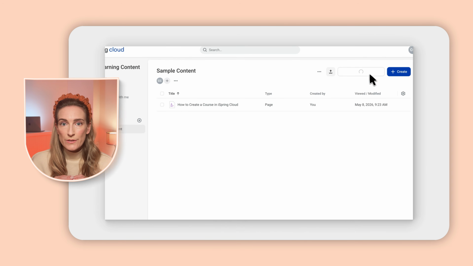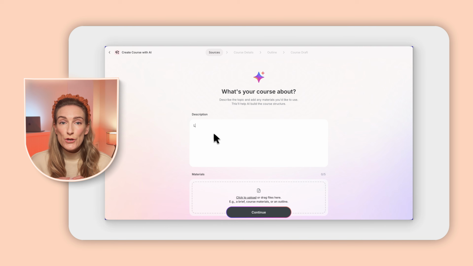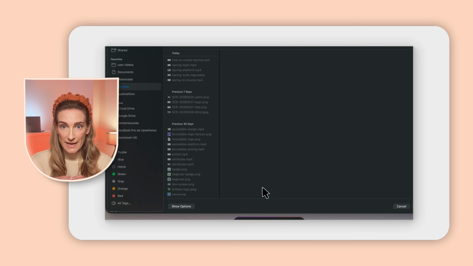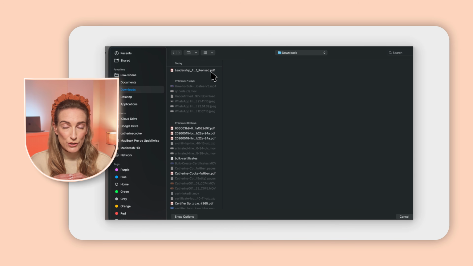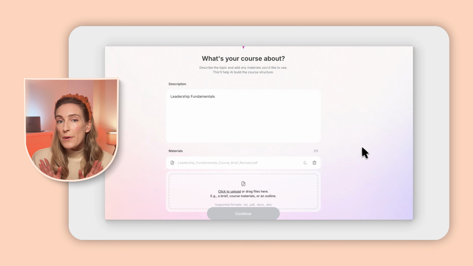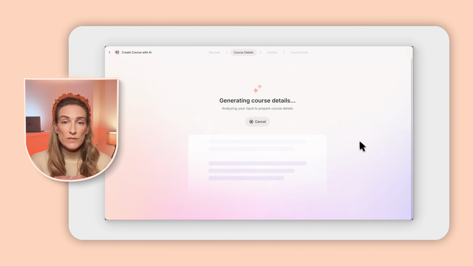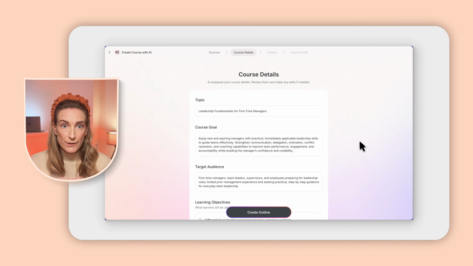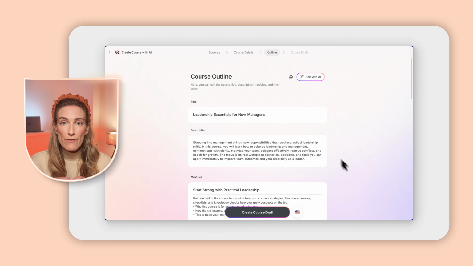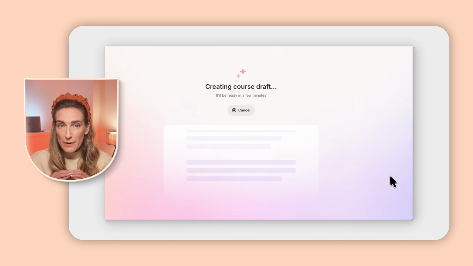Instead of spending hours starting from a blank page, you can upload existing materials like PDFs, Word documents, PowerPoint files, or even website content, and the platform helps turn that into a structured online course. What I personally like is how beginner-friendly everything feels. The AI can automatically build your course outline, organize your lessons, and generate content based on the materials you upload.